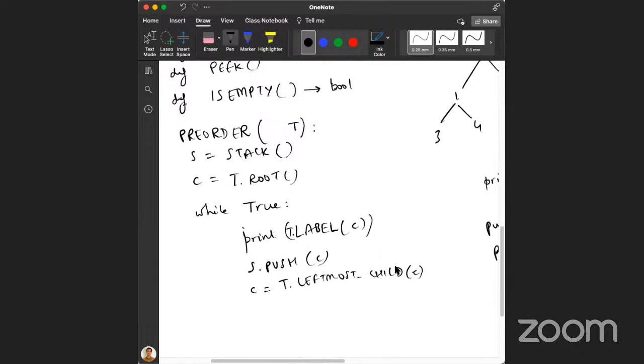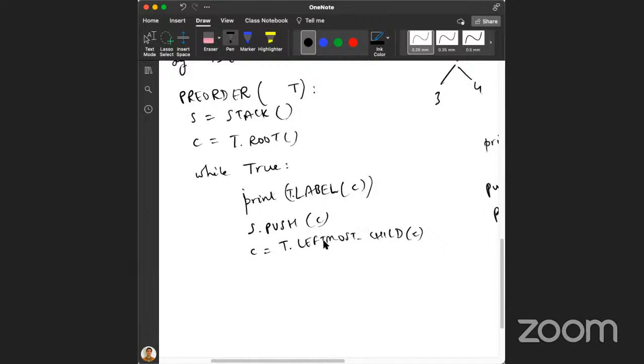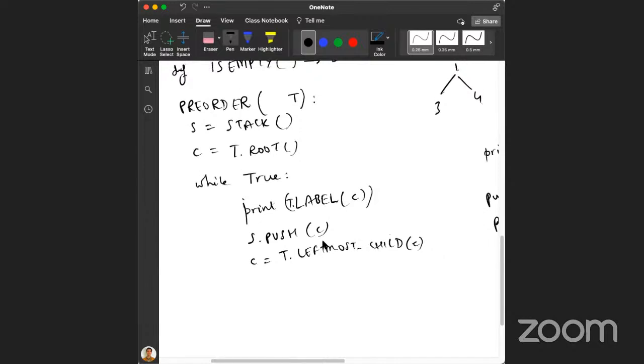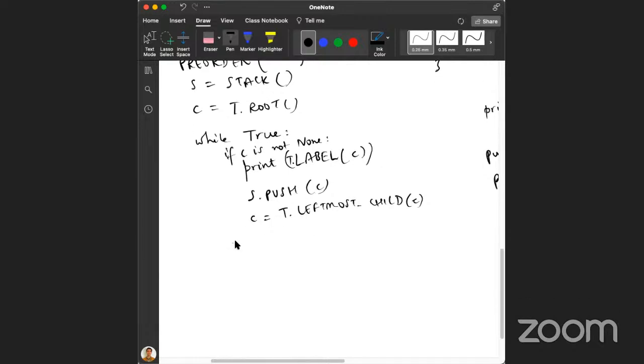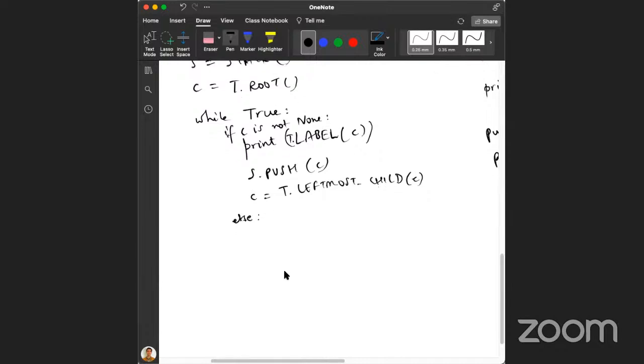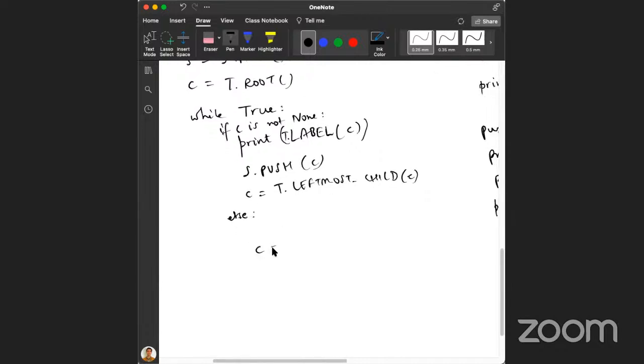Now, if C becomes none, then I should ideally stop. So basically, then I have to do something else, right? If C is none, what should I do? This program has ended, I have to pop, right? So I have to add a condition here. If C is not none, then you do this. But if C is none, then you have to pop out: C is equal to stack dot pop.